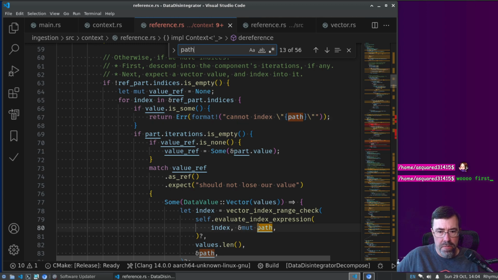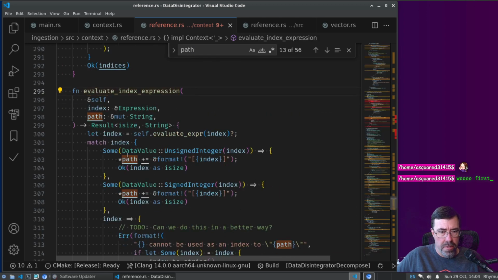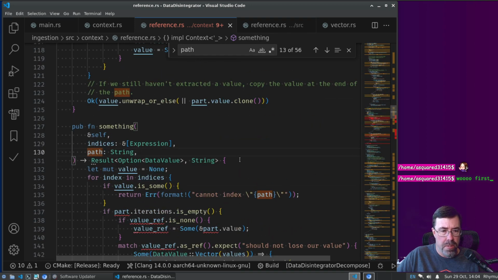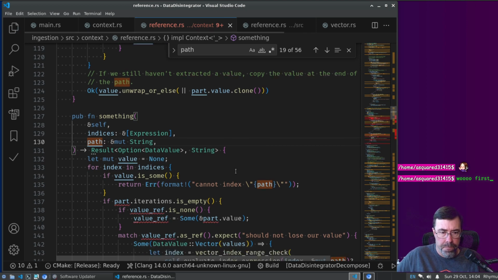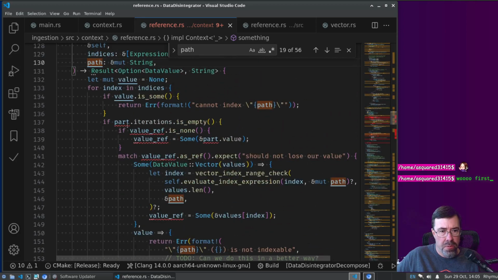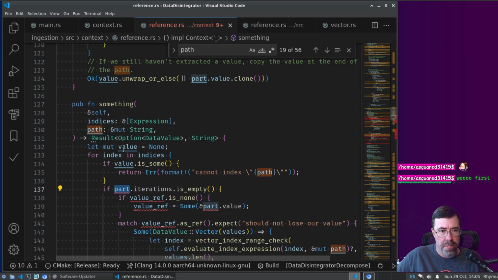Oh, it does inside of here. Right, it adds that to it. Okay. So this is a mutable reference to a path. Okay. So part looks like we need to pass that in.